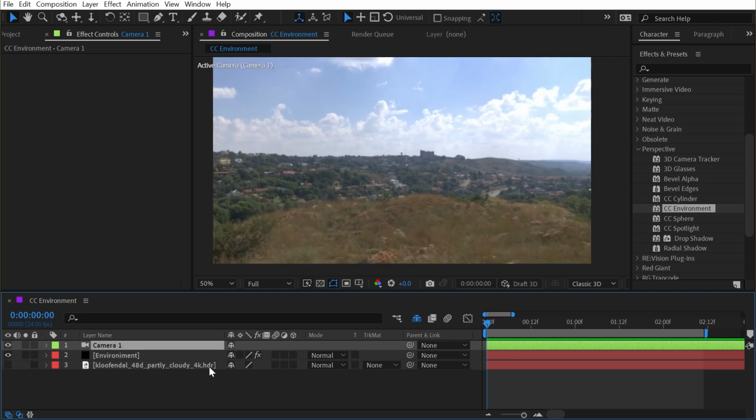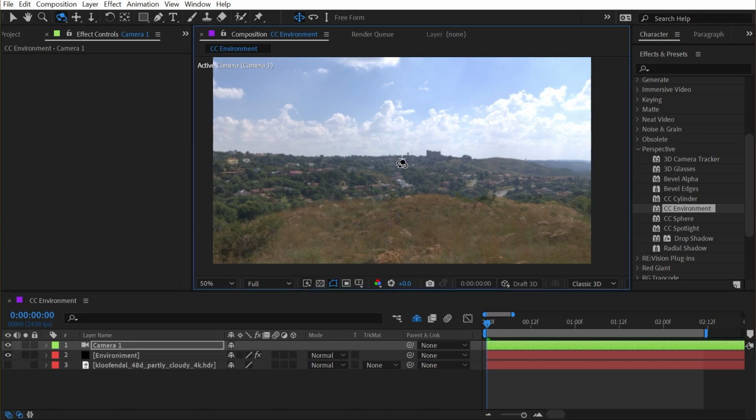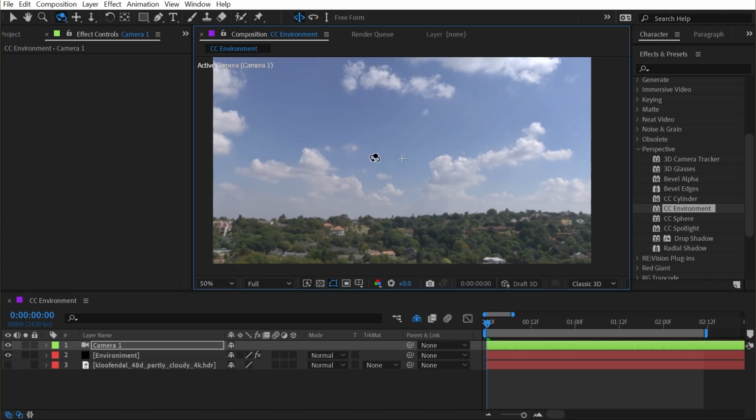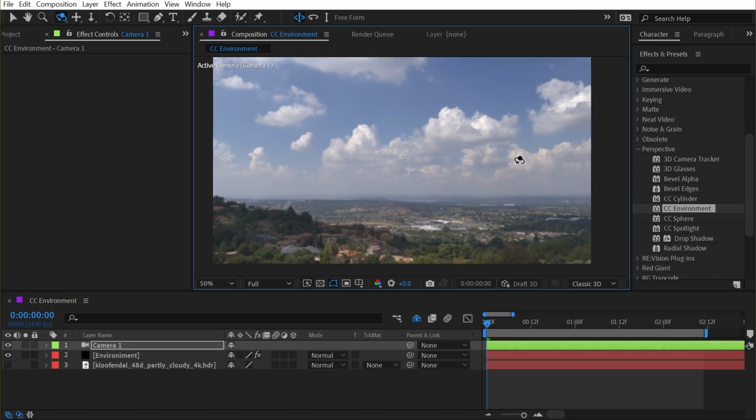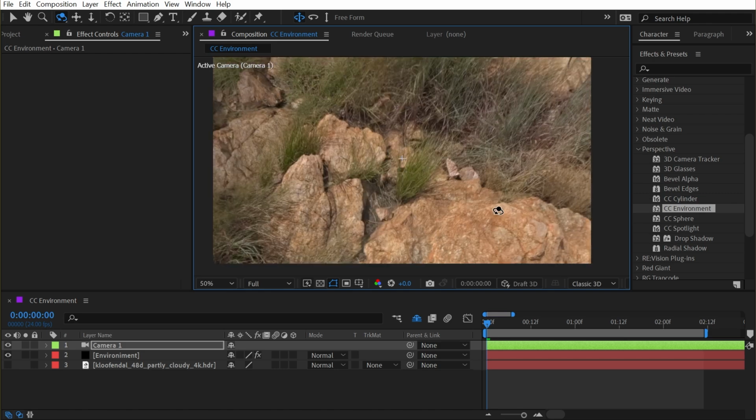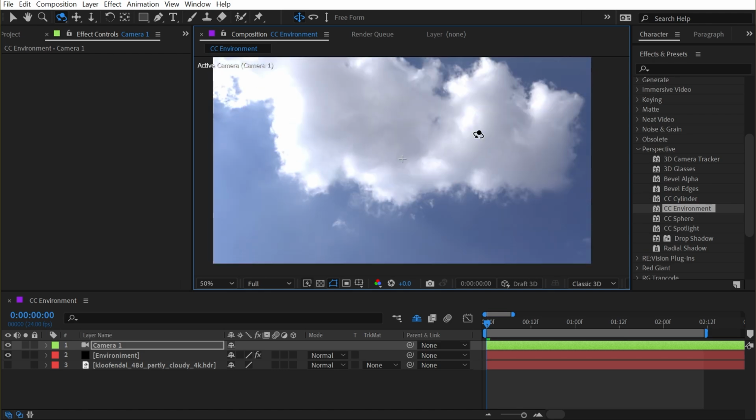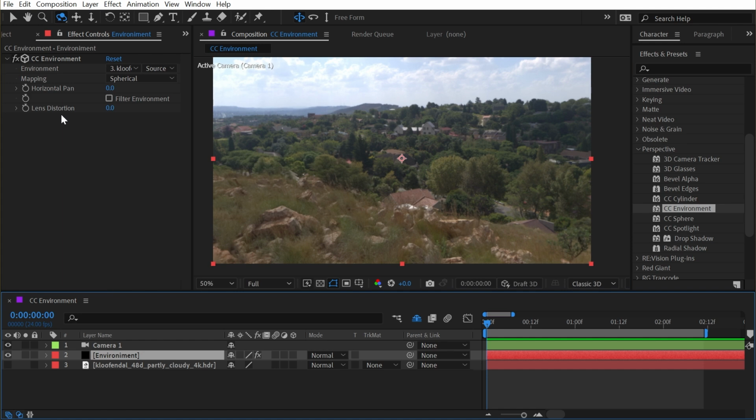So I'm just going to shut the visibility of that HDR off and then switch to my camera orbit tool by pressing C on the keyboard and then click and drag to show that now I can look around this environment as if my camera is actually there moving around in a sphere. And if I go to that solid and look at the controls, we have a few more options.